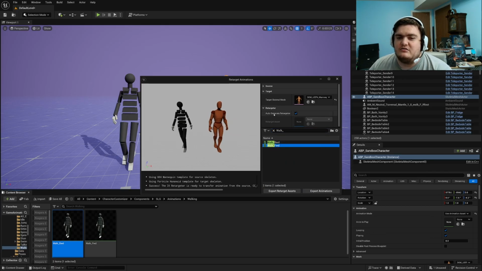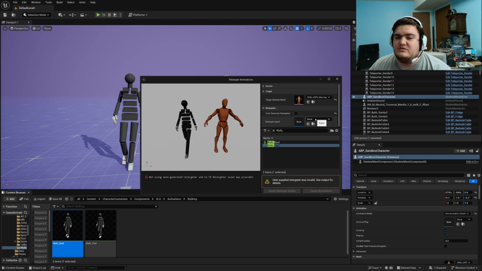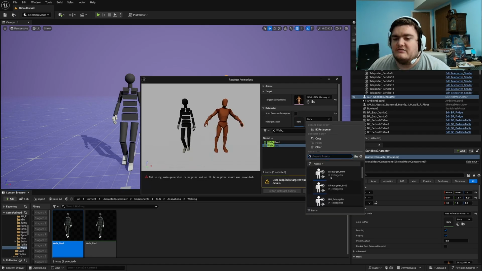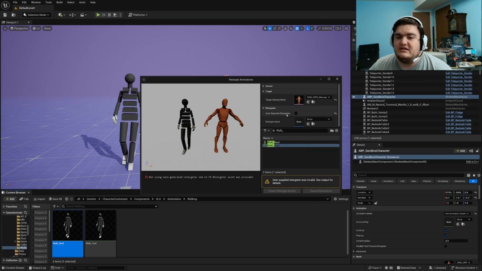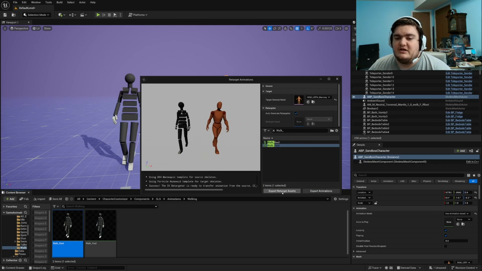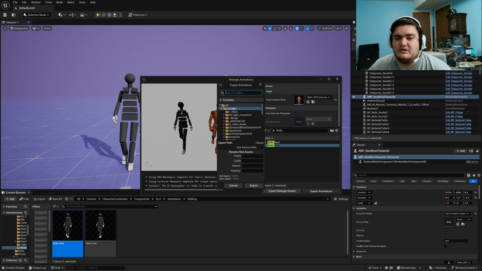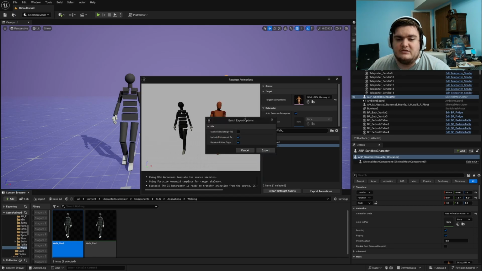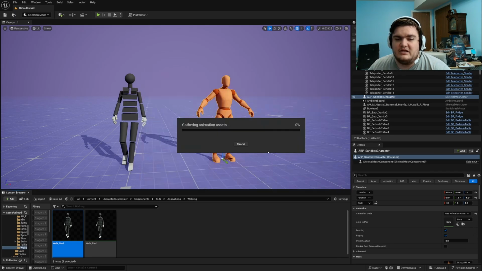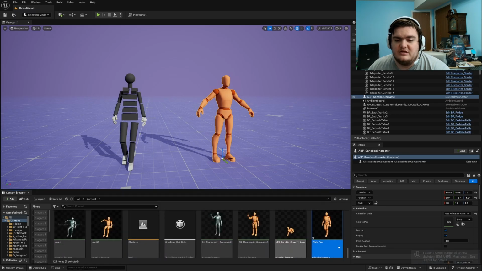You'll see this auto generate retargeter. If you do not have the ability for that to work, you can have a retargeter for an IK that the character uses. This auto retargeter is more in the newer engines. If you do not have the newer engine, we'll go over that in a second. If you do have it, you just click this right here and then export animation. We're going to set it to content and export. And there we go. We go to here, and now we see that we've got one that connects to this character. It's as simple as that.